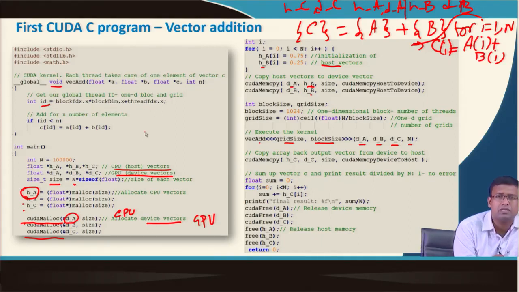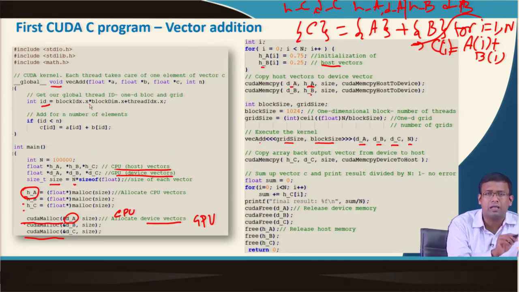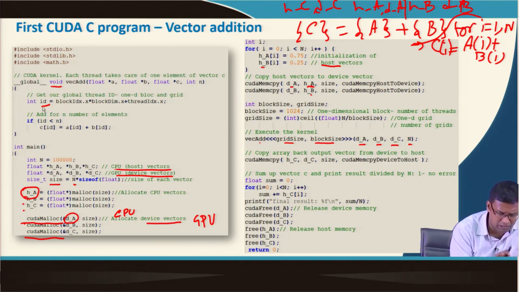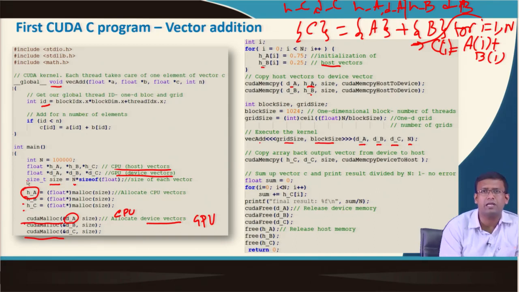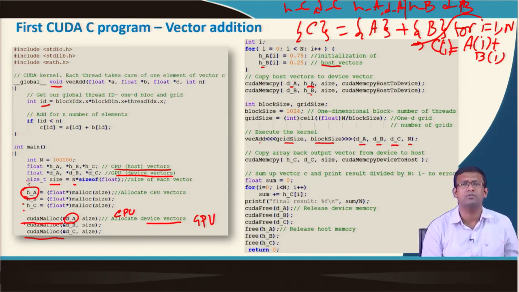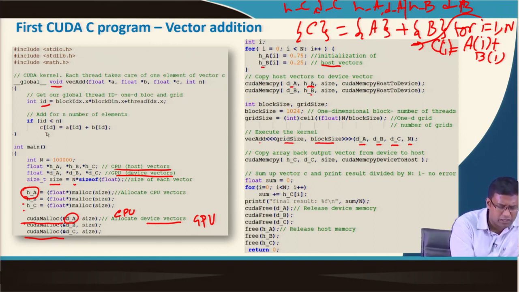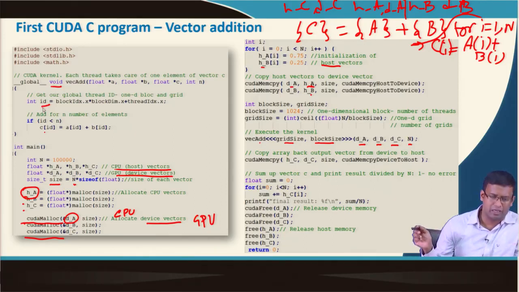Local ID means the ID of the thread inside the particular block, and global ID means the number of the thread combining all the blocks in the grid. So, you get the global ID of the thread; how, we will discuss later. And then if ID is less than n, because we are adding 10,000, 100,000 numbers, we do this. If ID is greater than that, we do not do that. So, there will be some threads which are not executed, which do not do anything, but up to 100,000 threads, each thread will take one element of C, because these threads have a unique ID starting from 0 to 99999.